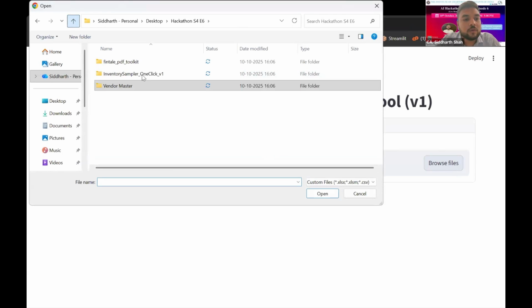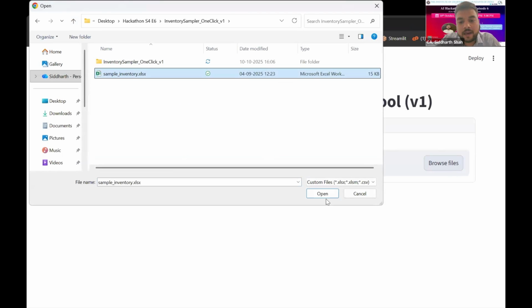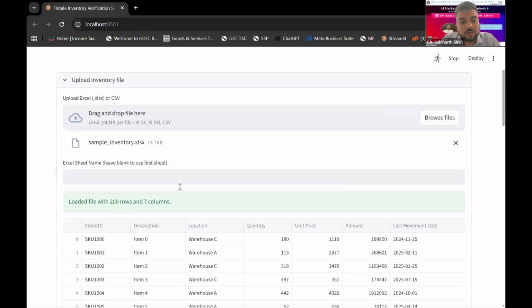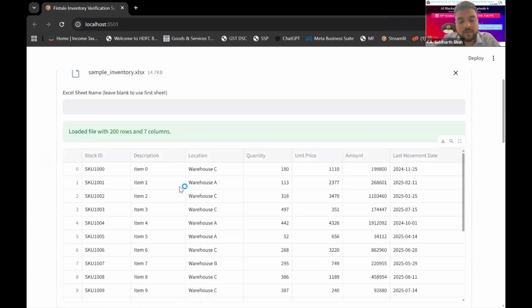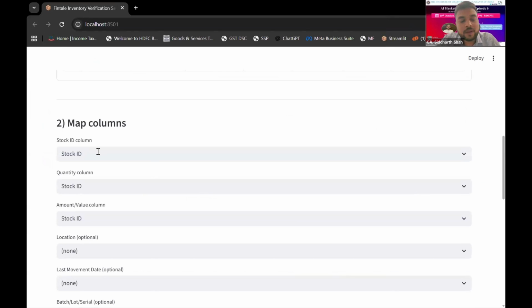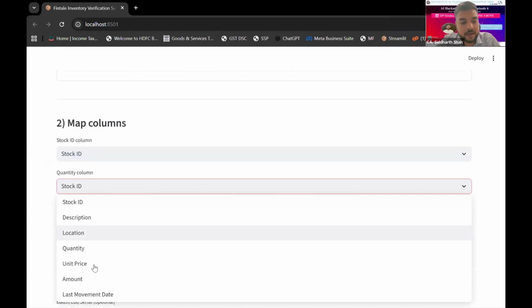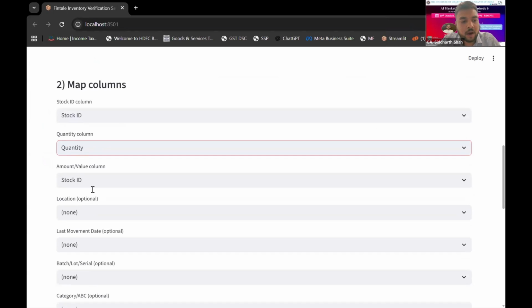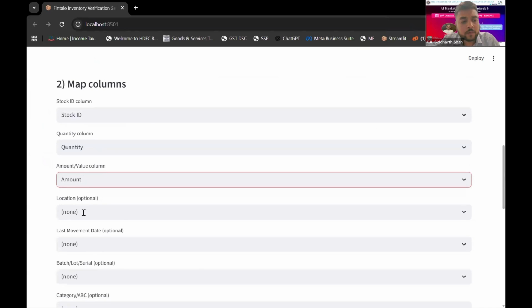So it shows the preview of the inventories you have uploaded. And to mitigate the format differences, I have given a mapping option where you can map the columns: where it is stock ID, quantity, where it is quantity, amount, where it is amount.